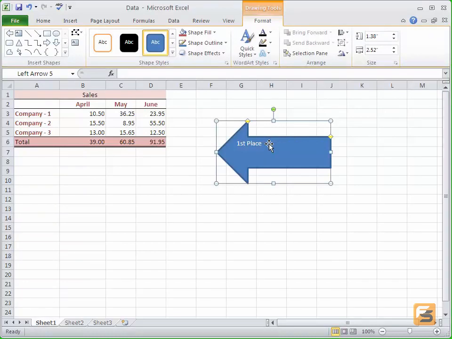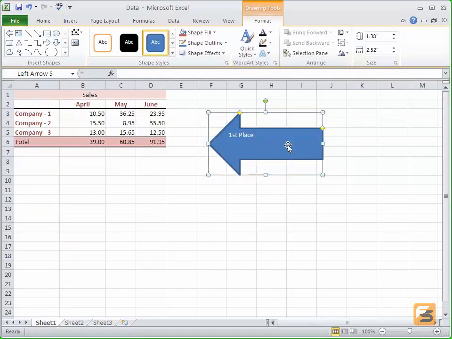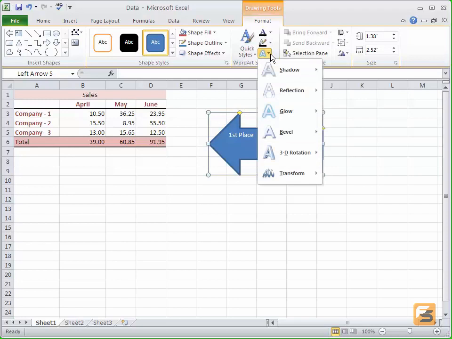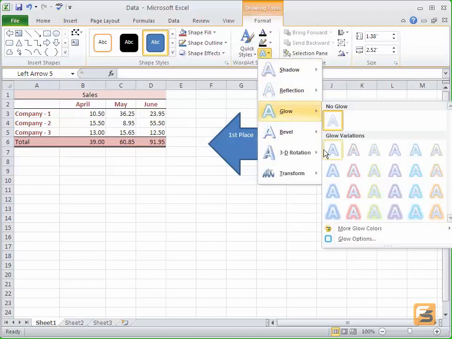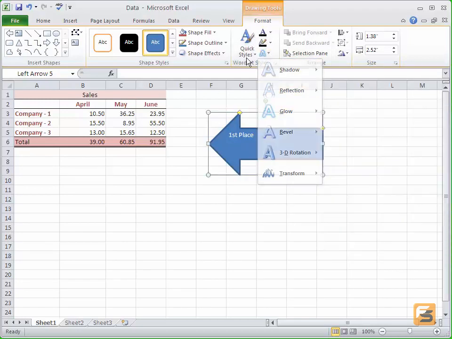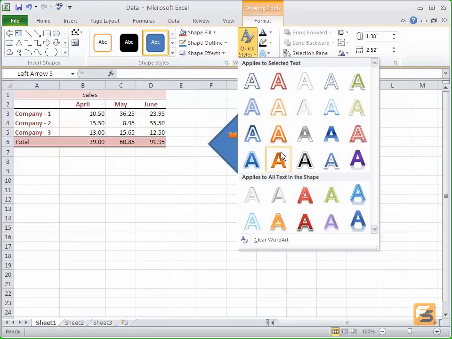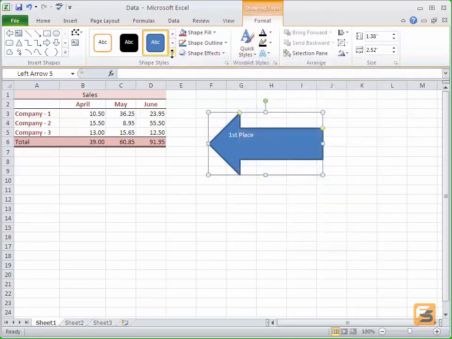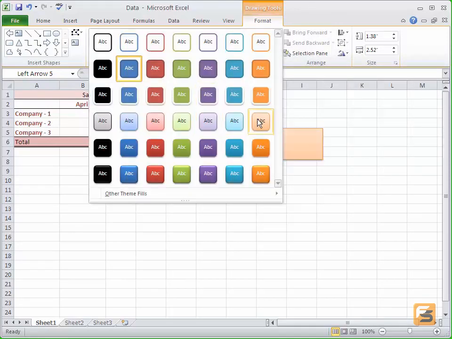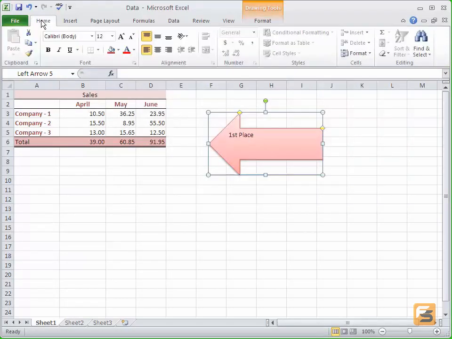Now when I am on my arrow, see once again that there's a specialty tool. This is called the drawing tool. The drawing tool gives me the format. When I go to the styles, I can very quickly change the style so it matches my actual spreadsheet itself. Now to format the text, I'm simply going to go Home. When I go Home, I can center it. I can also center it in the middle of the arrow too.